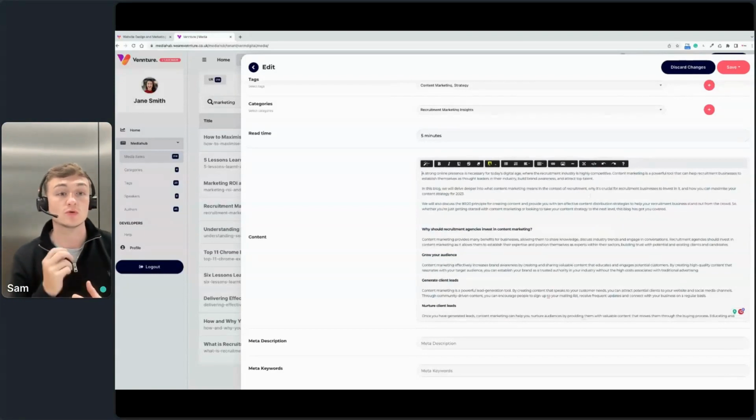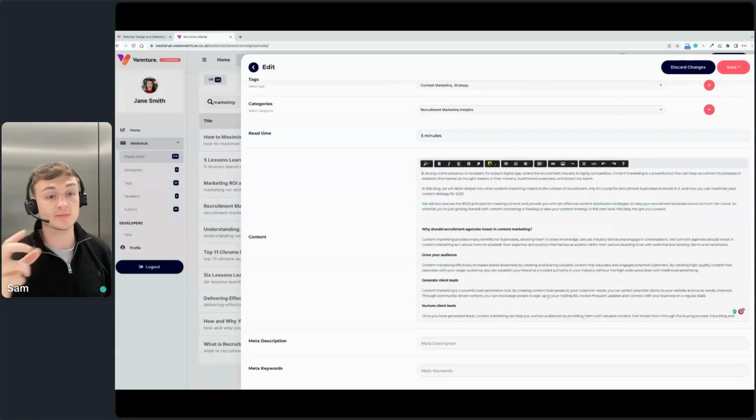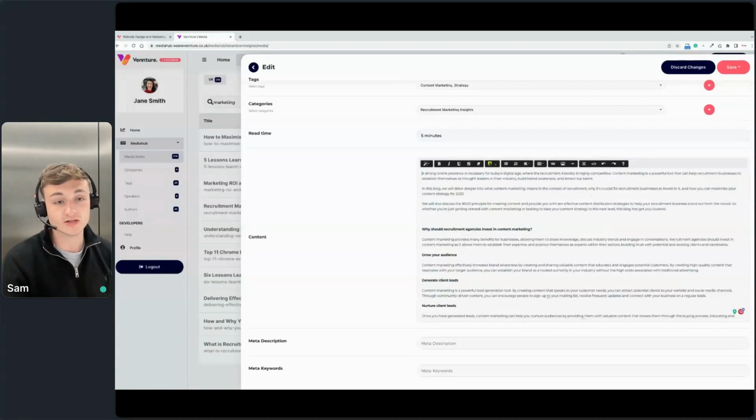And on the Vennture dashboard, we will be listing the Word to HTML converter online to help you guys, because it's a really useful tool, I can't lie. But you should be fine if you just do Control, Shift, and V.